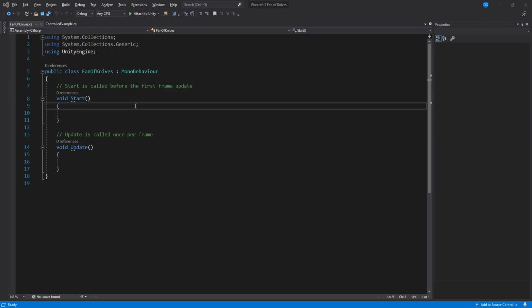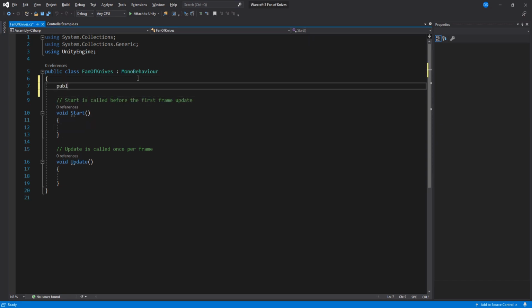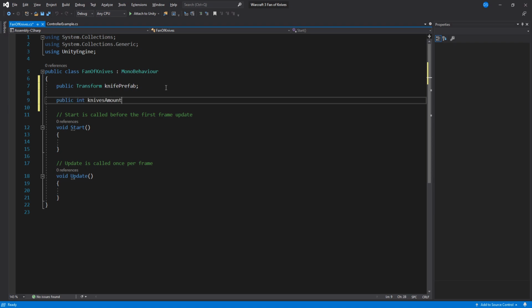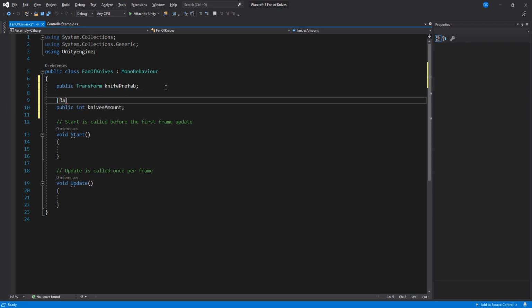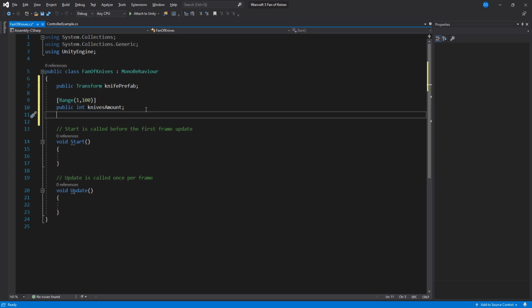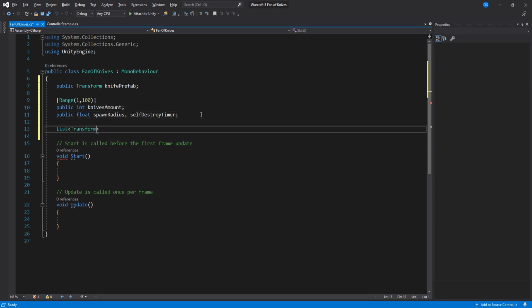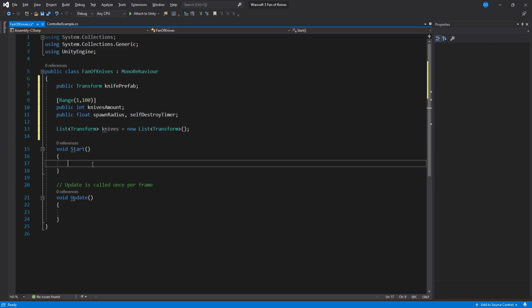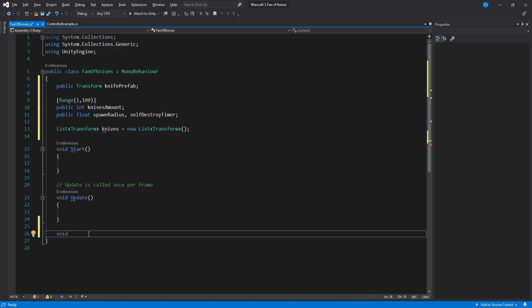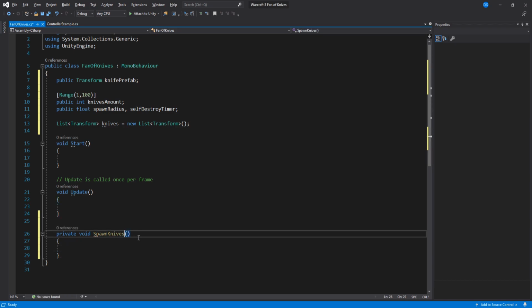First, we will set up our variables. We will need the knife prefab we created earlier, and this will not be a type of game object but rather transform. An integer called knives amount, and for the sake of keeping things nice and neat, on the inspector window, I will give it a range of 1 to 100. Two floats, spawn radius, and self-destroy timer. Both of them are pretty self-explanatory. Lastly, we will need a list of transforms called knives. Awesome. Next, we add a new function called spawn knives and call it under our start.